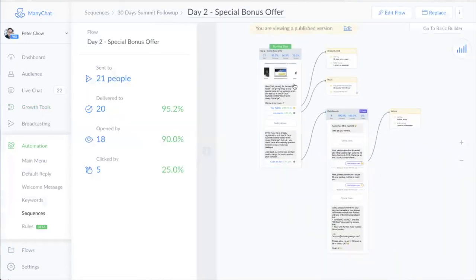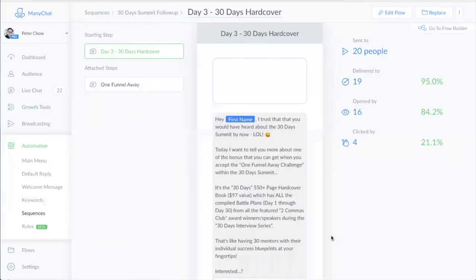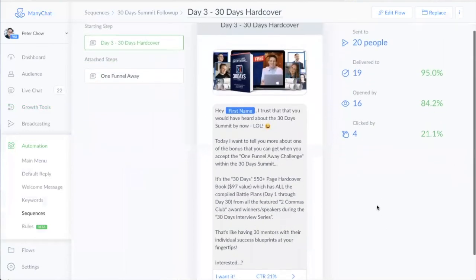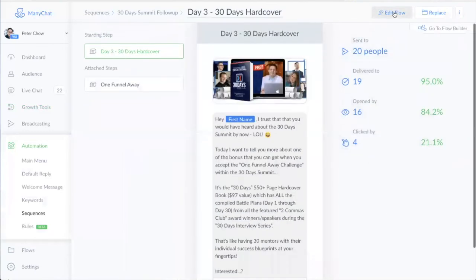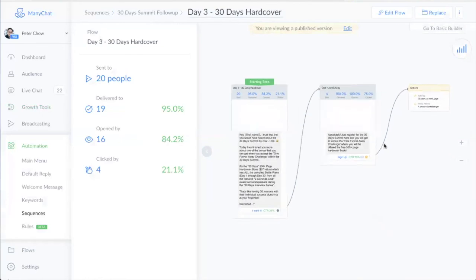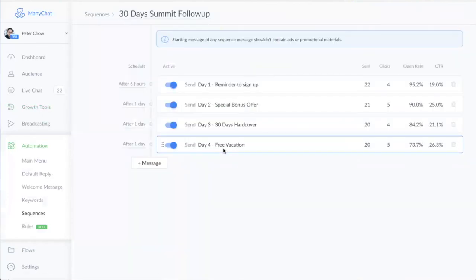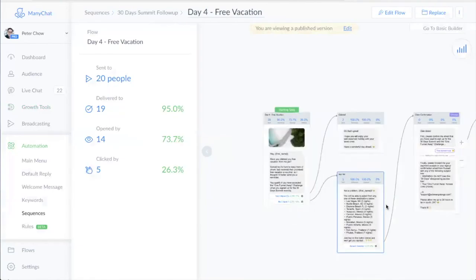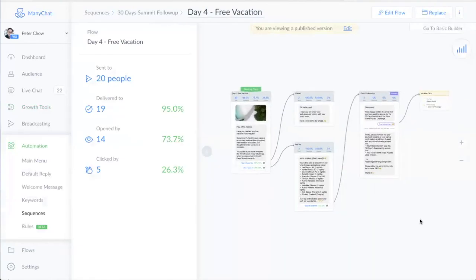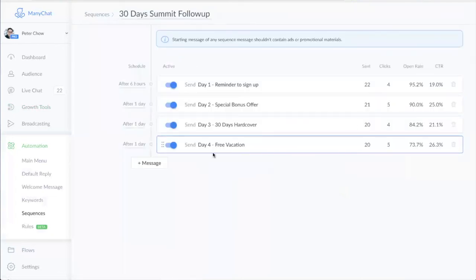As you can see here, move out. Day three, then I offer them something. Let me go to Flow Builder. Just simple stuff like that. And last thing, I offer them a free vacation. Basically just to keep them occupied and give them reasons and reminders to take action. So basically that's it over here.